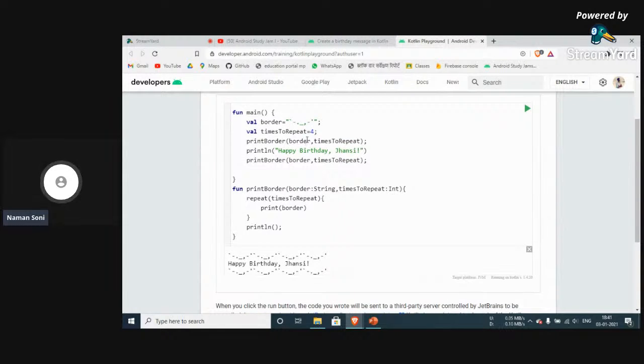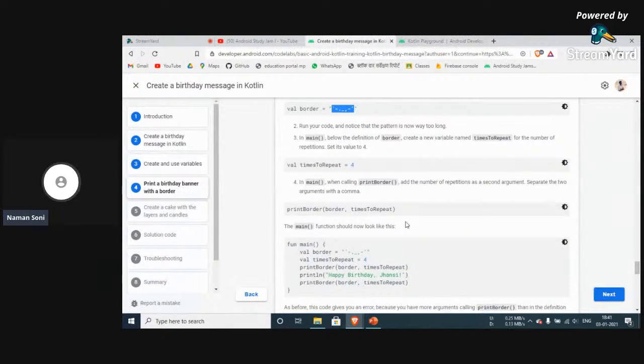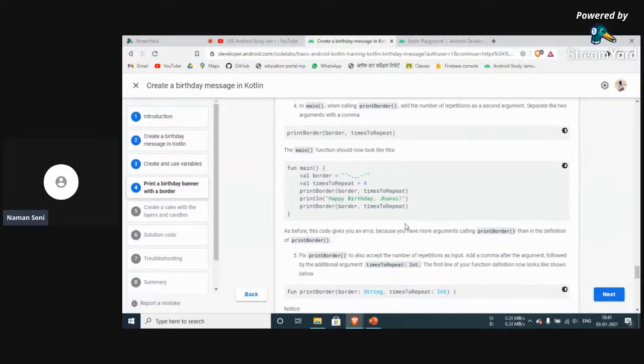How many times have we printed this? 4 times. This border is printed 4 times: 1, 2, 3, and 4. Now times to repeat is 4.